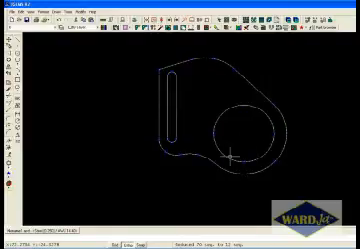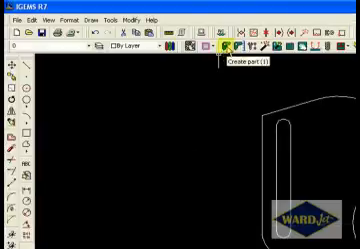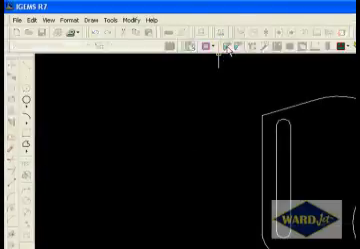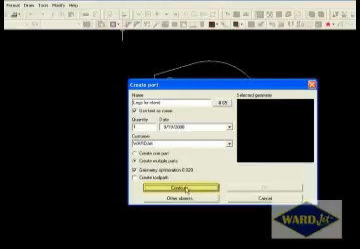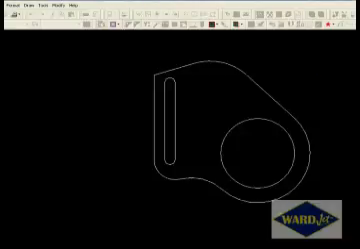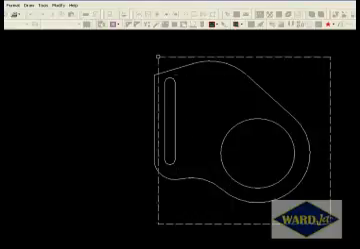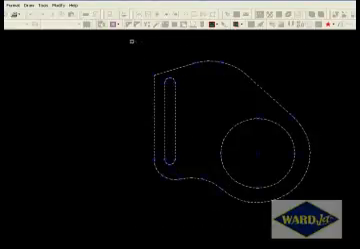If I press escape now to deselect the geometry, and now click on the create part step, hit the contours, highlight my part, press enter or right mouse click.